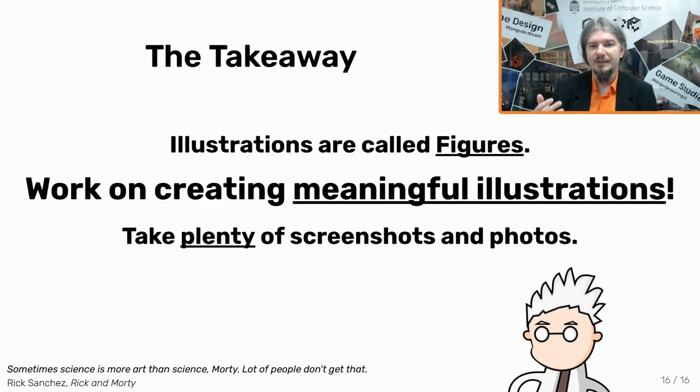So the takeaway from this video is that illustrations are called figures in your thesis, or joonis, and you really need to work on creating meaningful illustrations. We didn't talk too much about what is a meaningful illustration, except that it needs to support something in the text. It needs to be described in the text, and it needs to synchronize with the text. But try to really practice creating those illustrations. It's not just that you take a print screen and that's it; it takes work and practice to be able to make meaningful and quality illustrations. But of course, yes, take plenty of screenshots and photos. Besides just your thesis, you can reuse these illustrations in your poster and your defense slides.